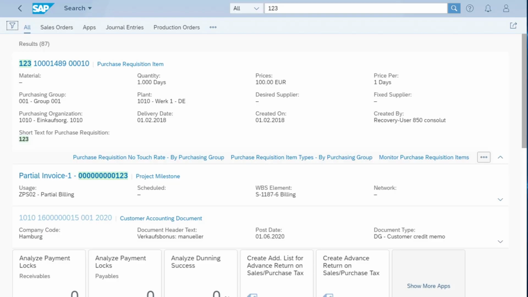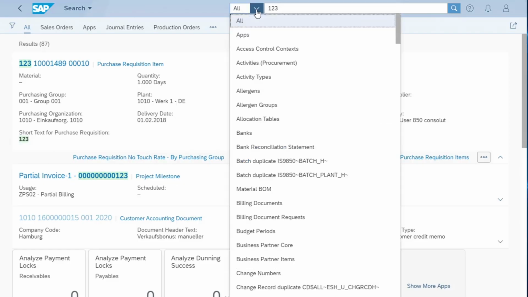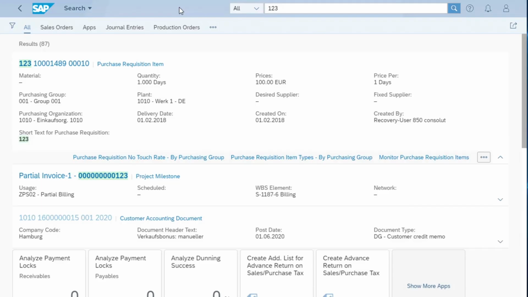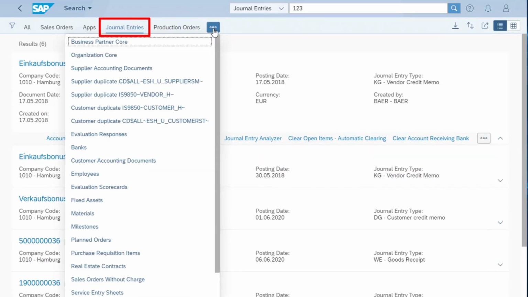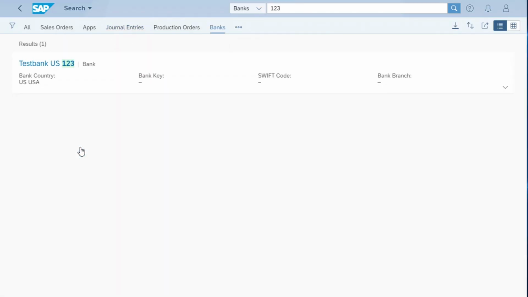As you can see, that includes document numbers, references, texts in a purchase requisition, the number of a service entry sheet, and so on. However, I can restrict the drop-down of the Enhanced Search to just apps. I can further filter the items in the tab, for example, to find only journal entries with 123, and there are other items in the drop-down.